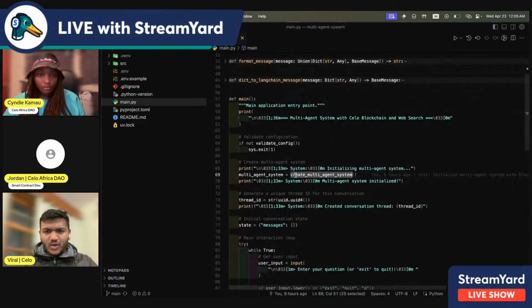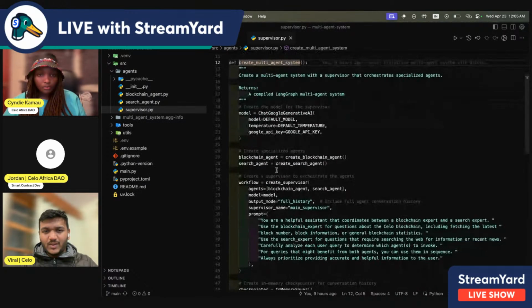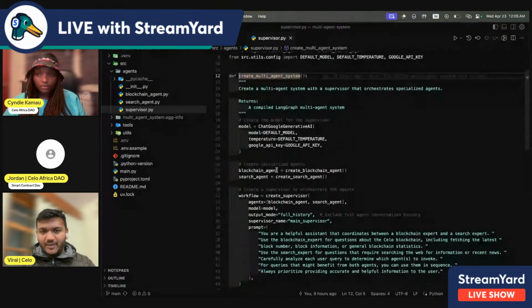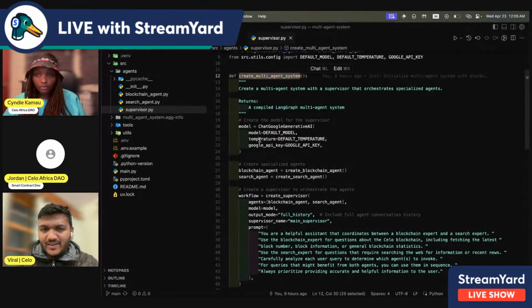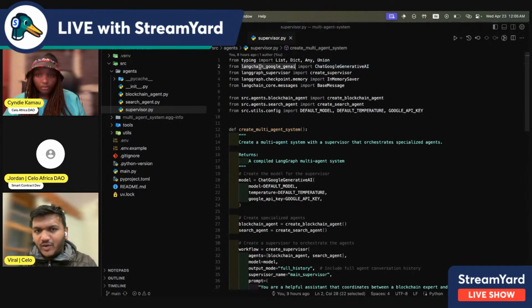So let's see what the main agent system is. If you see, we have a function called create main agent inside main. We'll go into the main agent system. This is the supervisor that I was talking about that has context for everything. So in the supervisor agent, we first create a model for Google Gen AI. This is just a normal class that is coming from LangChain.